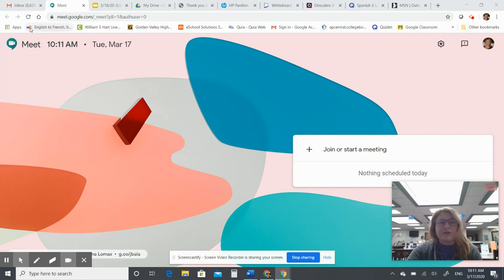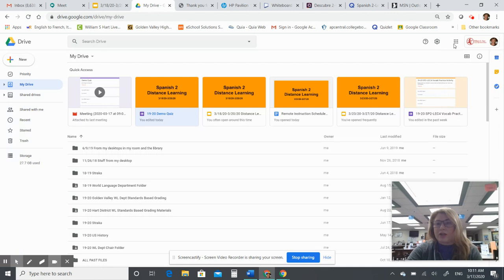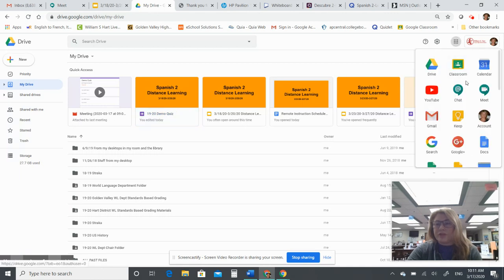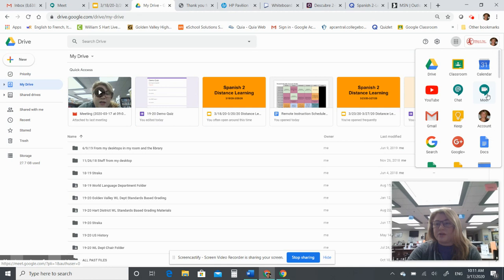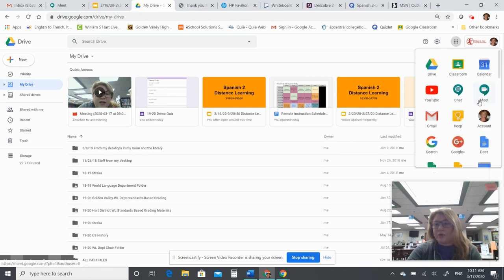Just a reminder that when you are in any of the other Google tools, you're going to see up in the waffle that Meet is one of your options. Remember that it might be somewhere in here. I've just moved it, and if you want to move it, you can also just click on it and then drag it to where you want it. So if you want to put it as one of your top ones, absolutely you can do that.